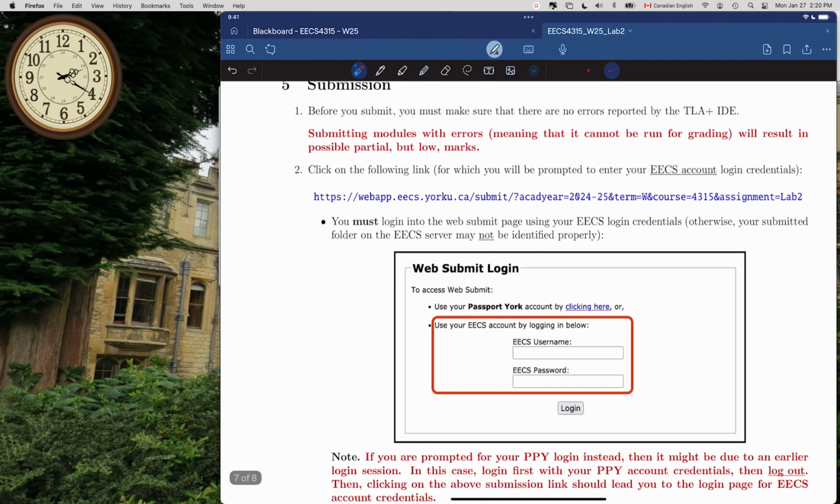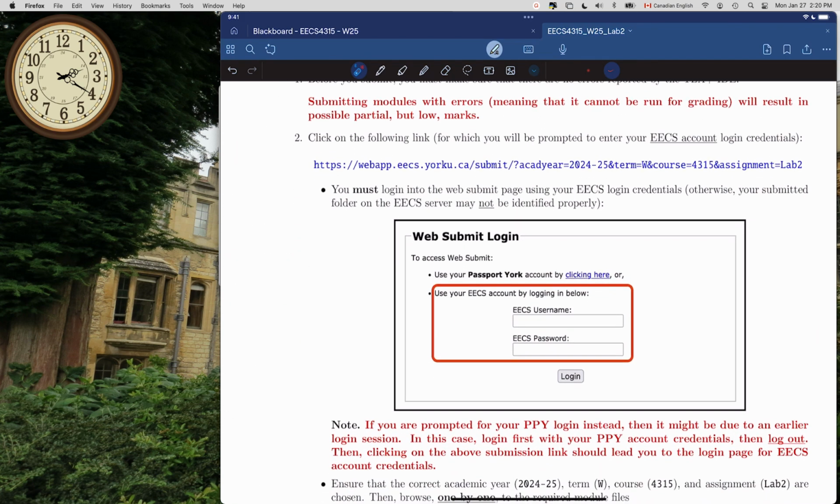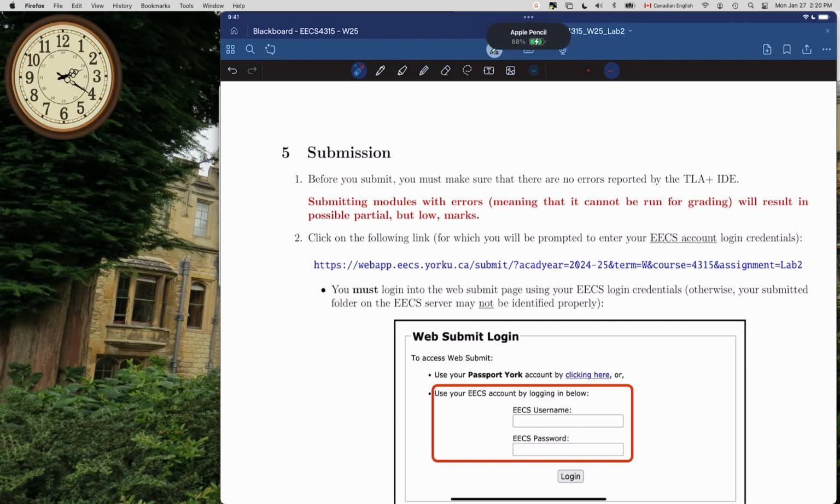All right, and then submission, just the same as before. All right, so that's about lab number 2. Start working on that early. It's due actually next week. And then if you have any trouble, let me know. All right, thank you. I'll see you on Thursday.